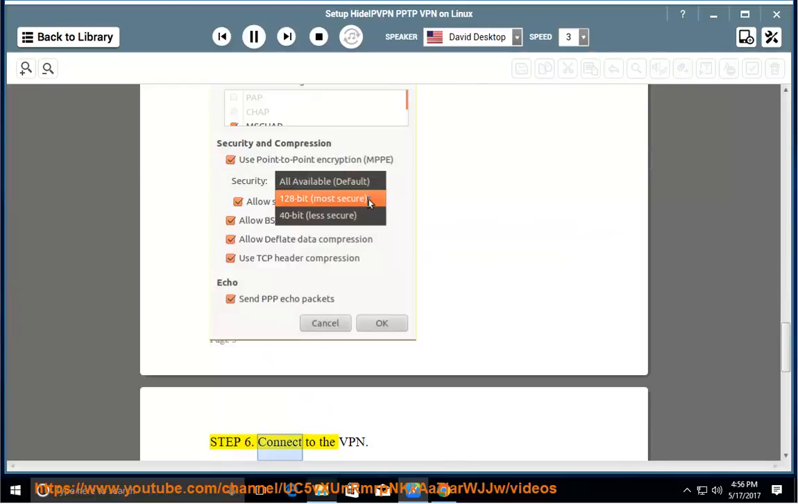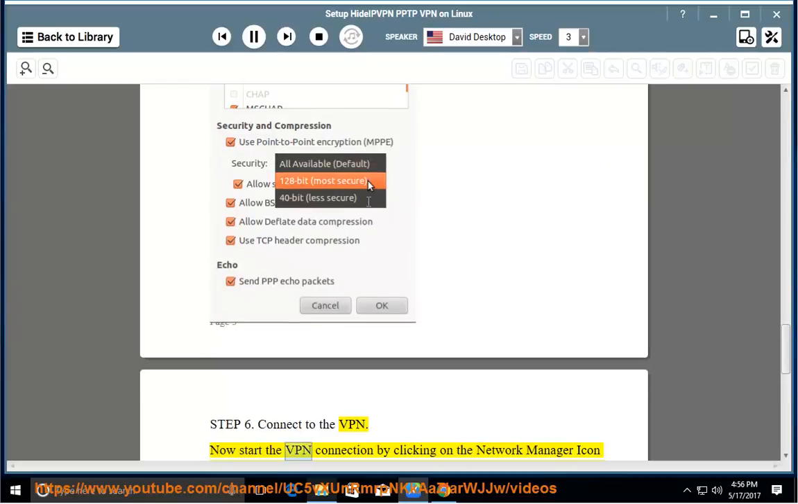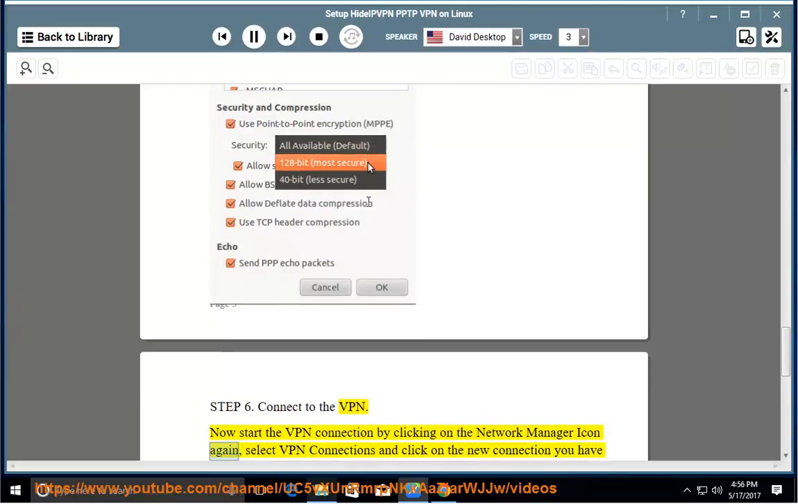Step 6, connect to the VPN. Now start the VPN connection by clicking on the Network Manager icon again, select VPN connections and click on the new connection you have created.